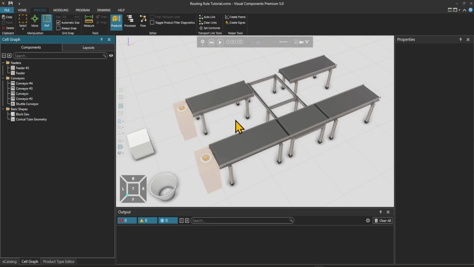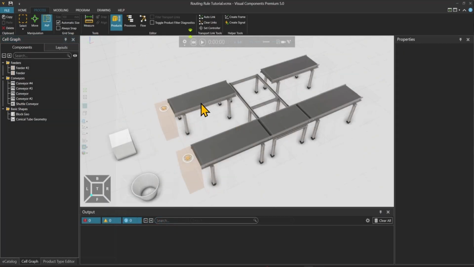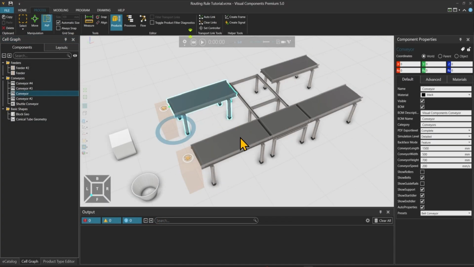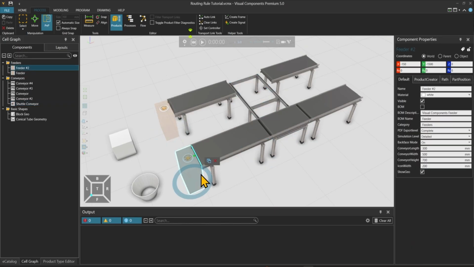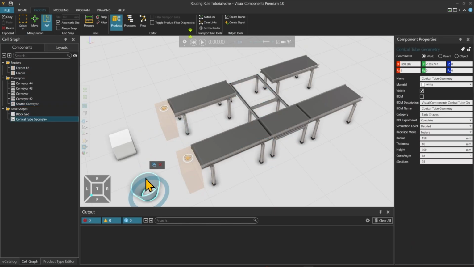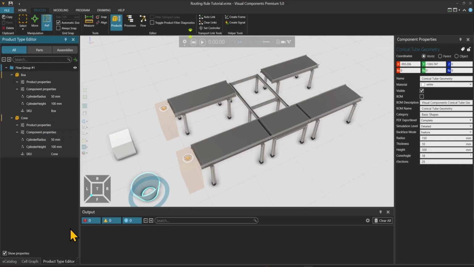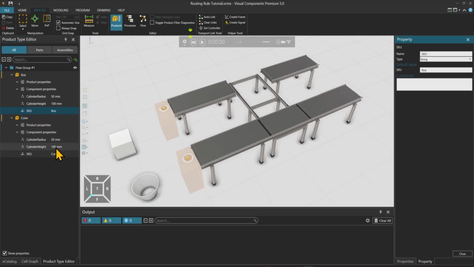For our example, we will use this small layout. It consists of 4 conveyors with a shuttle conveyor in between, as well as 2 feeders, each supplying its own product type, a box and a cone. Notice that each product also has a component property called SKU with a unique value.